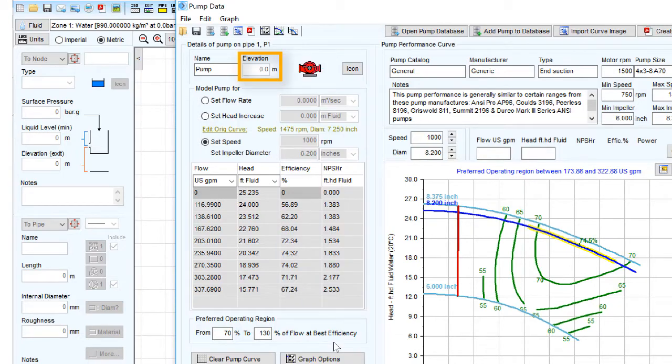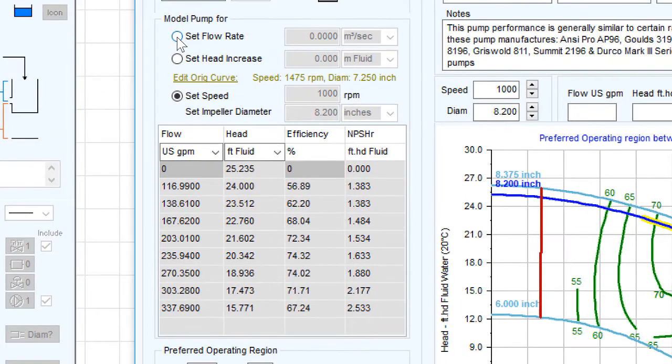The elevation field is automatically populated and set to be the same as the elevation at the node at the start of the pipe. If the node's elevation is updated later on, then the pump's elevation will automatically be updated to match the value before the system is calculated.